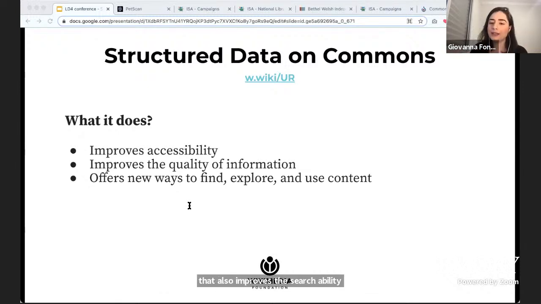It also makes the content and the image easier to find on Wikimedia projects and to be used on Wikimedia projects. And of course, as everyone here knows, Wikipedia content also goes into search engines. So it also improves the searchability of those files on the internet overall.